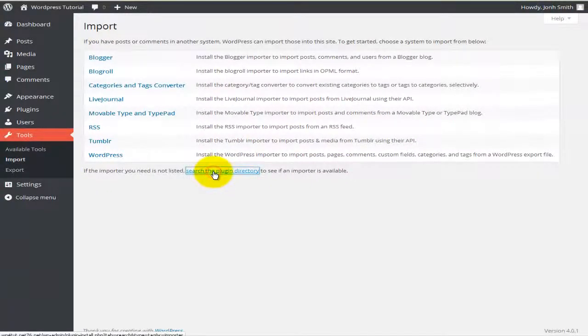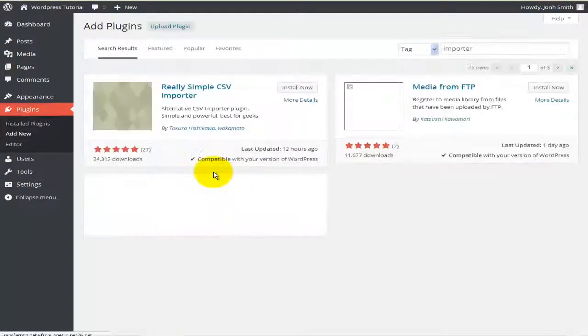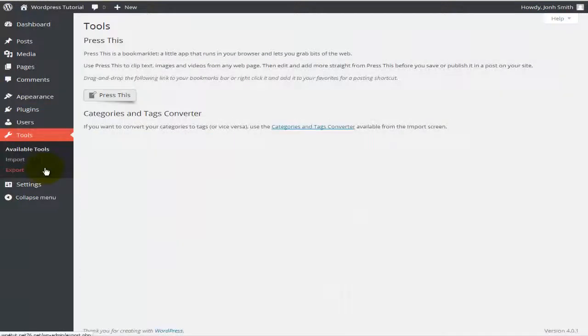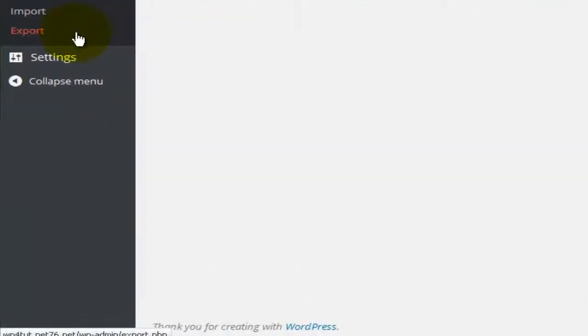Alright, so you will click on this particular link and this will take you to a new page where you can search for a plugin. Plugins and tools are very similar, and basically they will allow you to link your blogs and your web page. Okay, apart from the import option here, there is also the export.